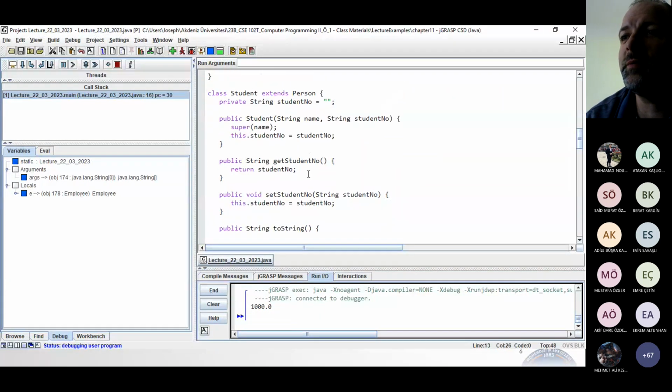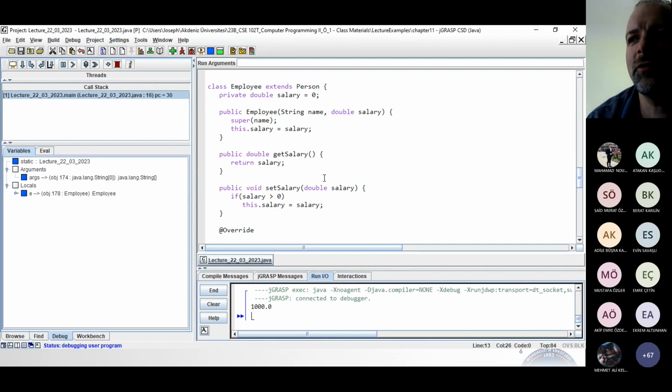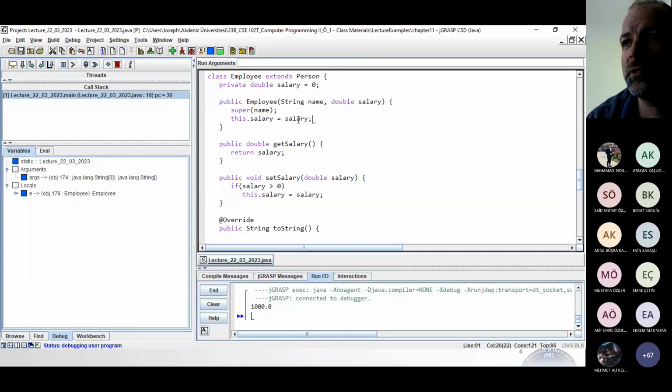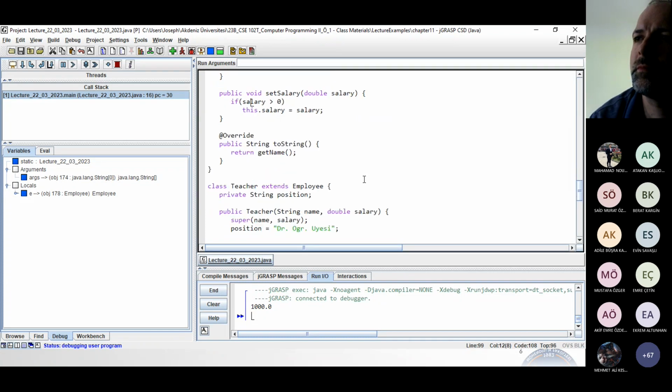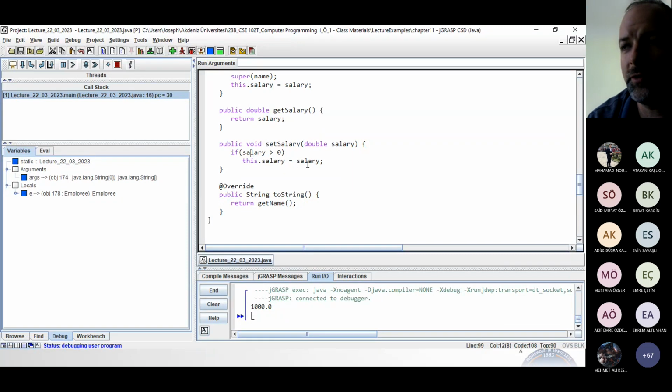So one of the things you need to be careful of in these requirements is that if, say, for example, there's a requirement that salary can't be negative, you need to make sure that you cover that in the constructor as well as the salary here. Okay. So make sure that you cover that in both of those locations.